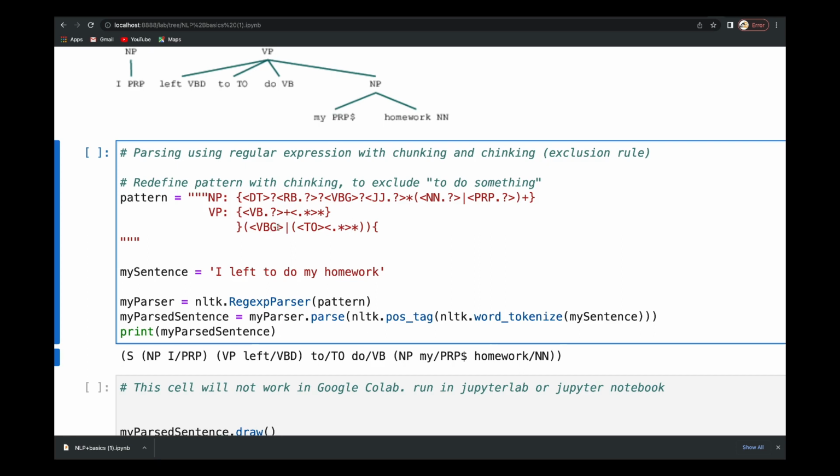Here we wanted to start with, say, VBG, or we wanted to start with TO, and then anything else can come after that. That is how you do chinking. Chinking is basically to exclude something. For instance, we want to exclude "to do" something, so in order to do that, you use something like that. If you take off the verb gerund, and then you take out the TO, it means that you have been able to exclude it. That's basically what you are doing over here.